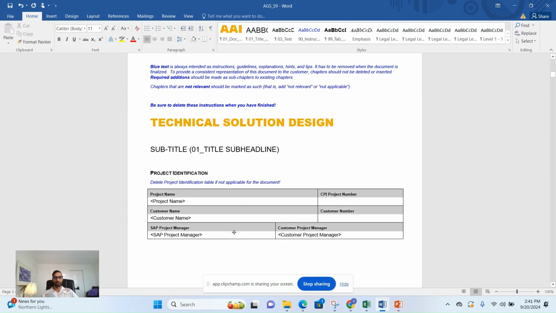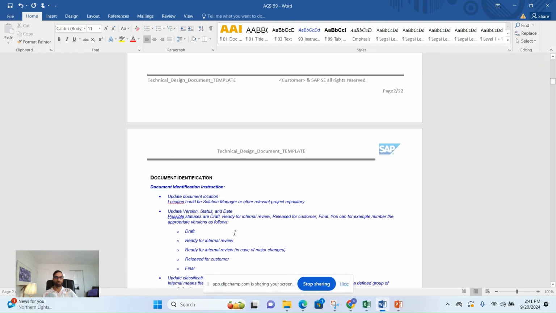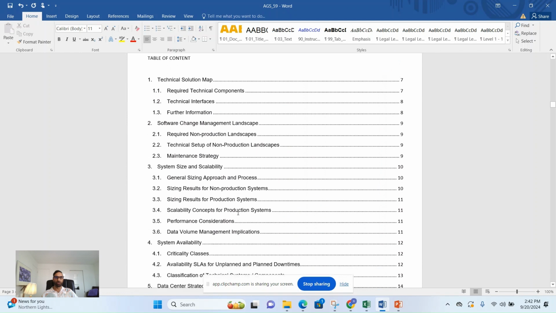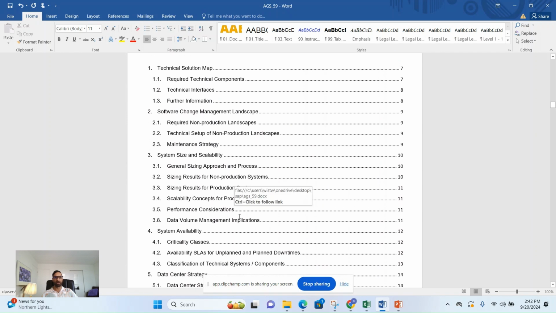Right now, I'm just showing you this technical solution design, how we design our landscape. All the steps included in this document are covered, like technical components and technical interfaces. Further information will be related to the software and how we design our interfaces and our landscapes. It will always be a three-system landscape, as per the SAP recommendation.